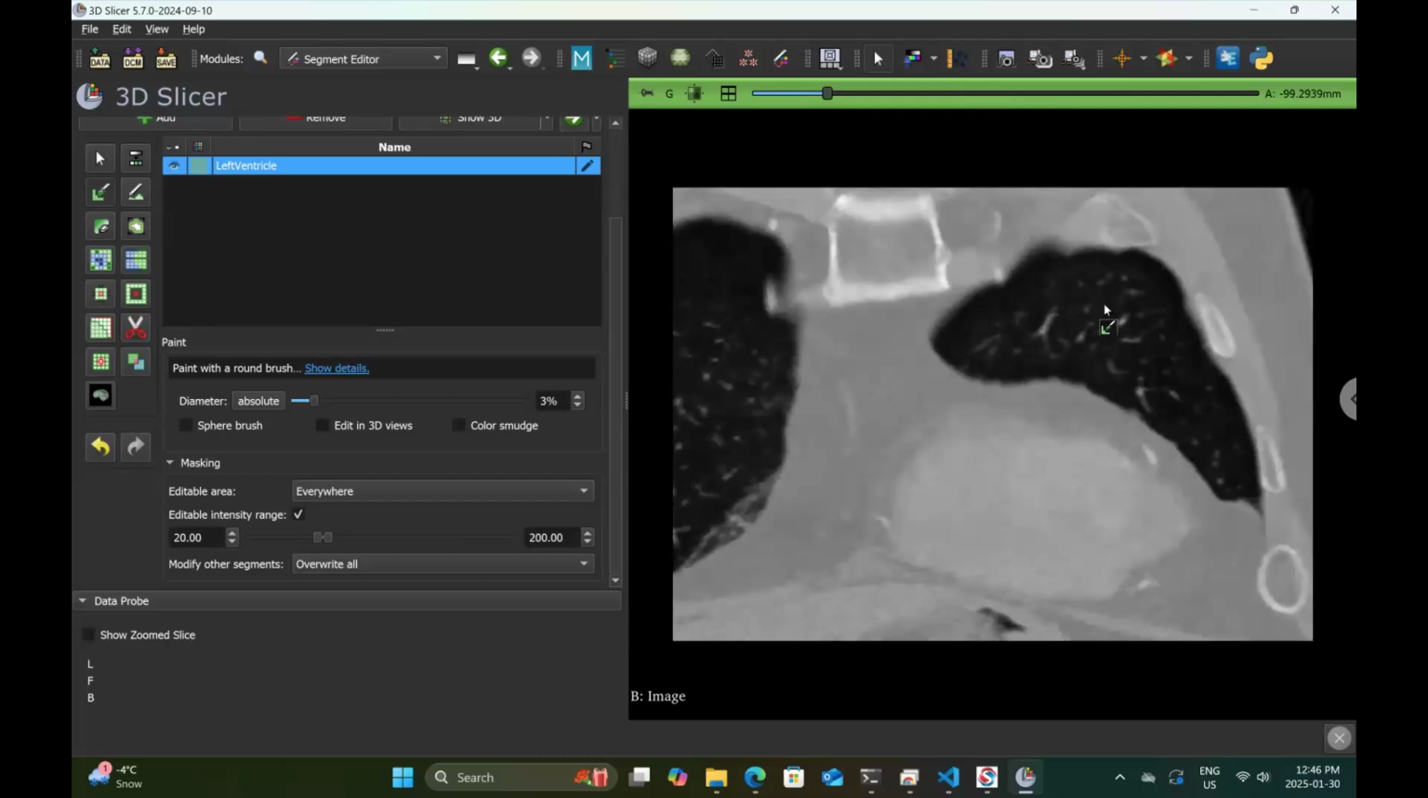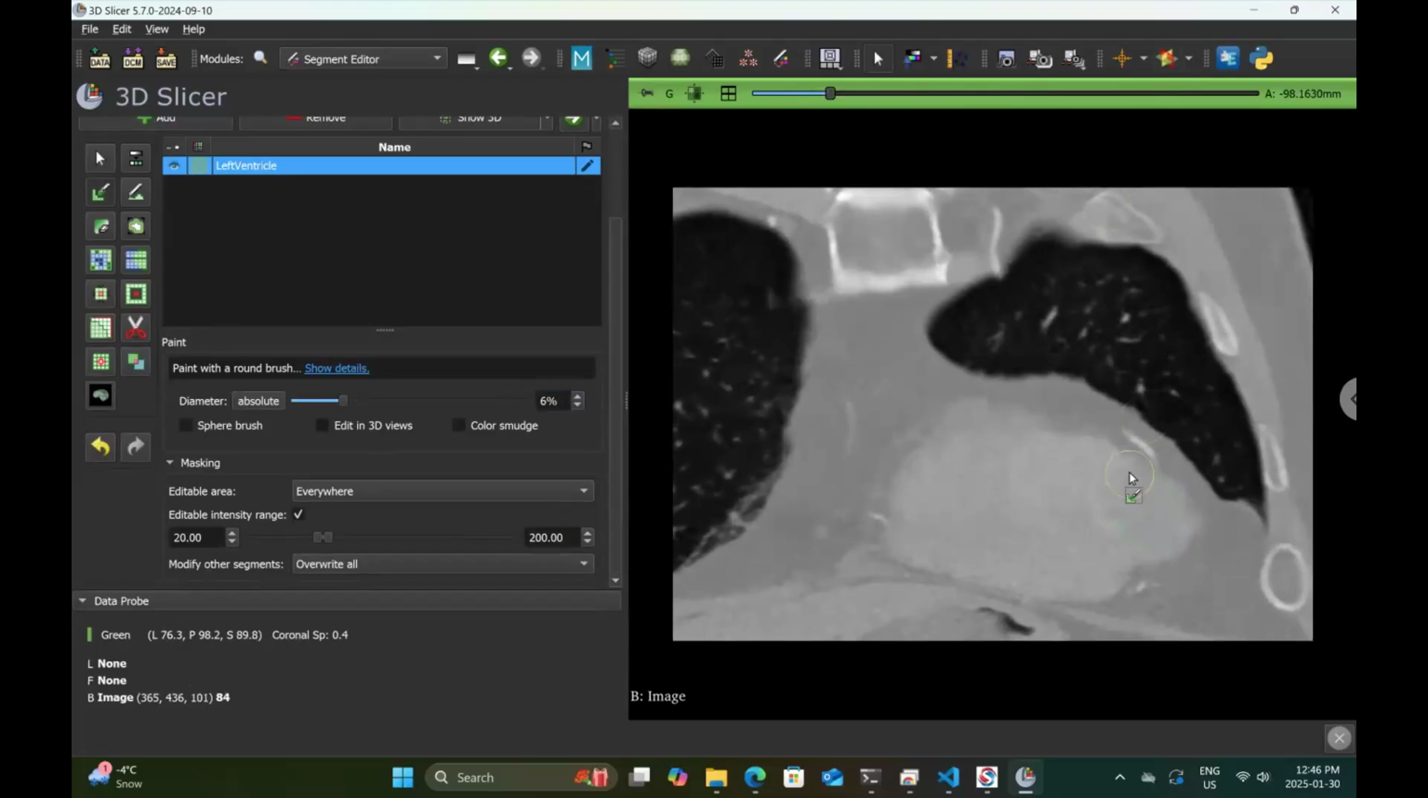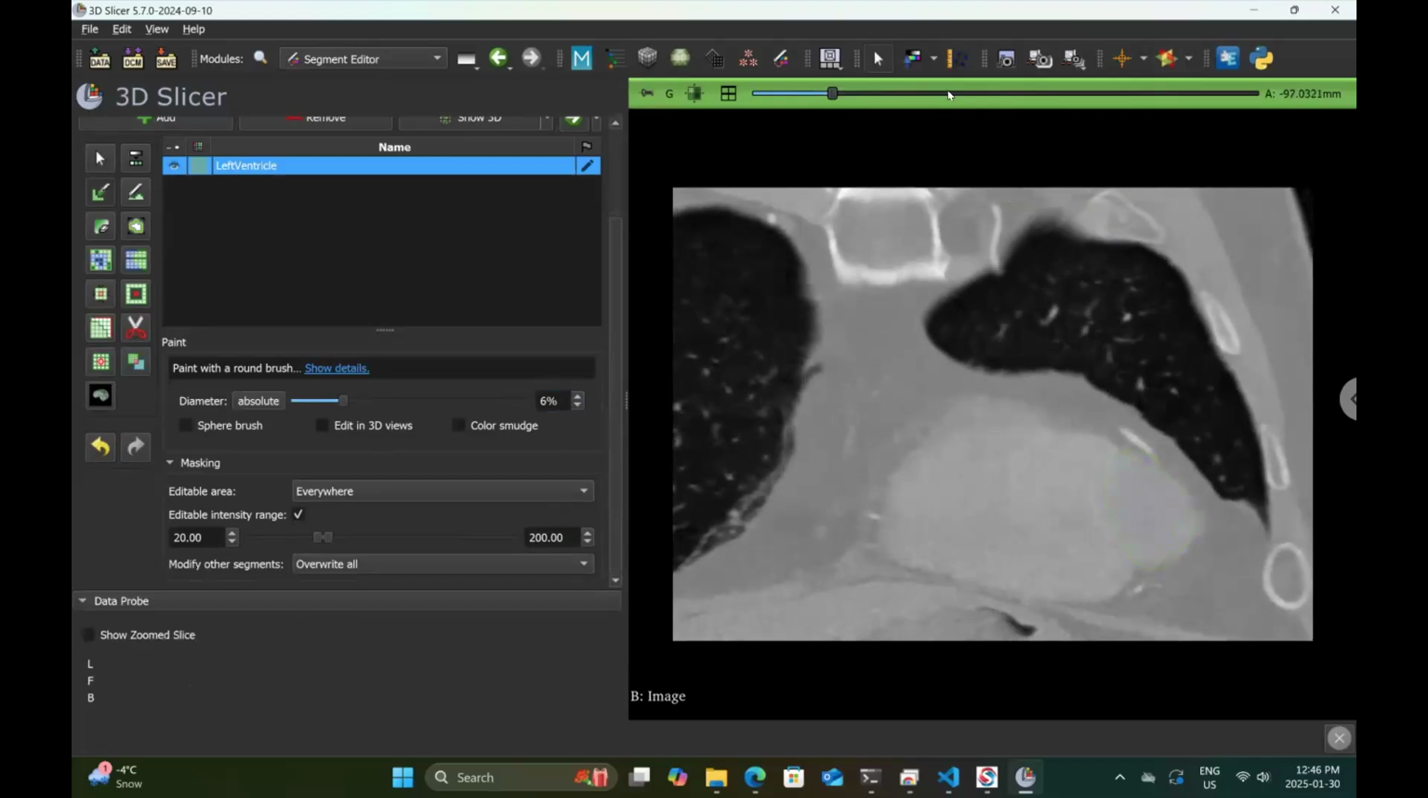So you see almost here, I still can see the left ventricle. I enlarge my brush, maybe 6% is good. So the areas that I can see the left ventricle, I just paint them and move on for 3-4 slices. And again, do the same.